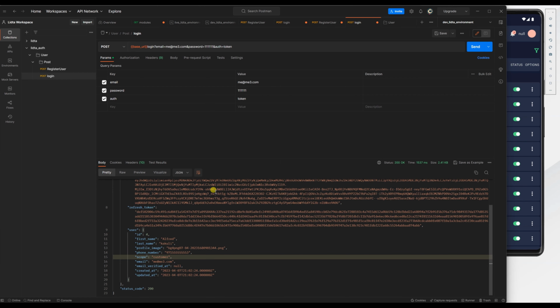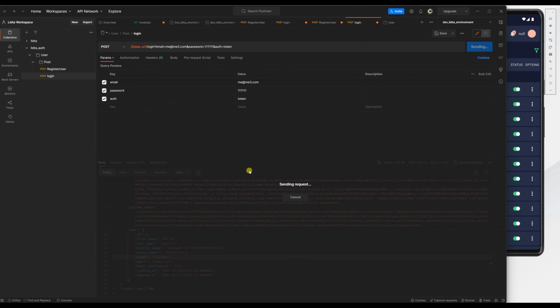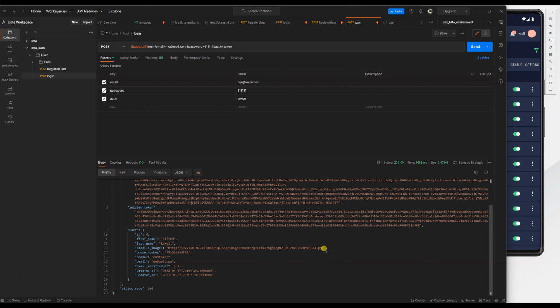We go back to Postman, try to send the request again, and now you can see we have this URL here. All right, and now it's pointing directly to where we want it to point as a URL.